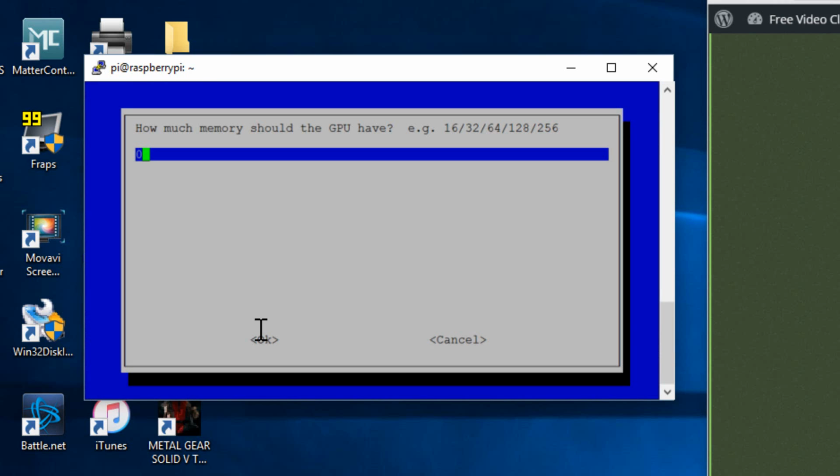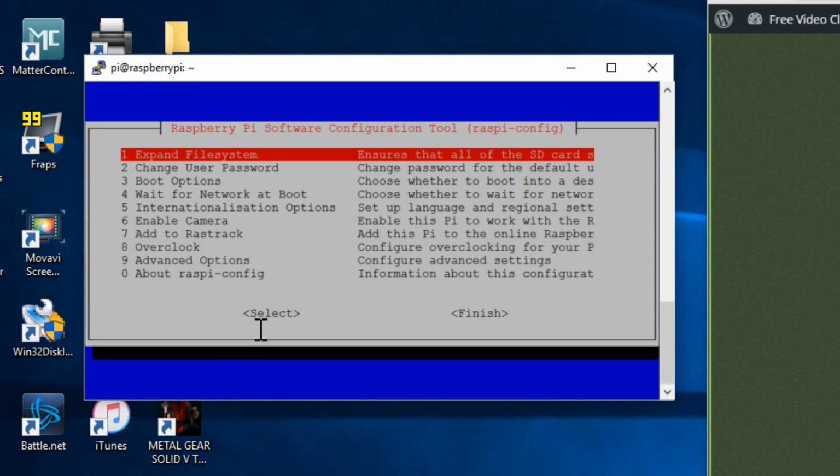We're going to go back into advanced options, and we're going to split the memory. How much memory should we give to the GPU? We don't need that much memory for the GPU. We're only really using the CPU, and we're not using the graphical user interface for the Raspberry Pi, so we're going to give it 16, the minimum of 16. Then we're going to hit OK.